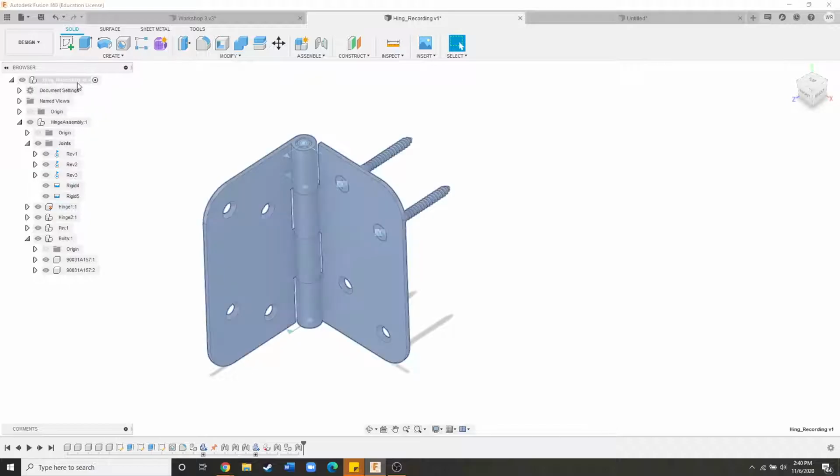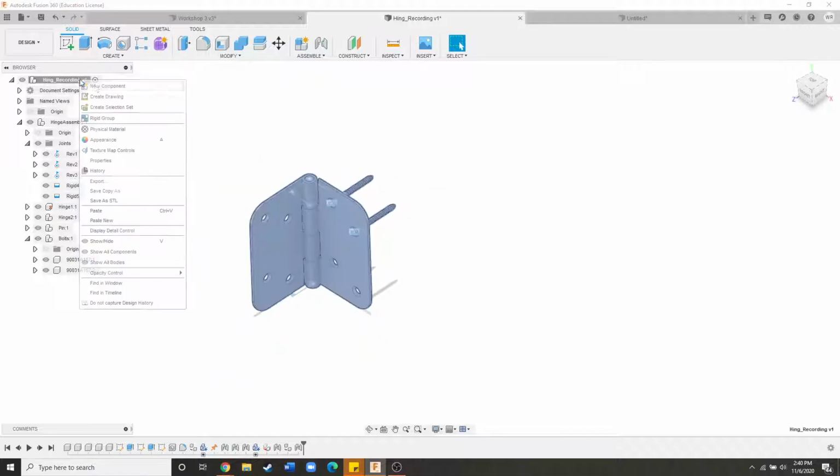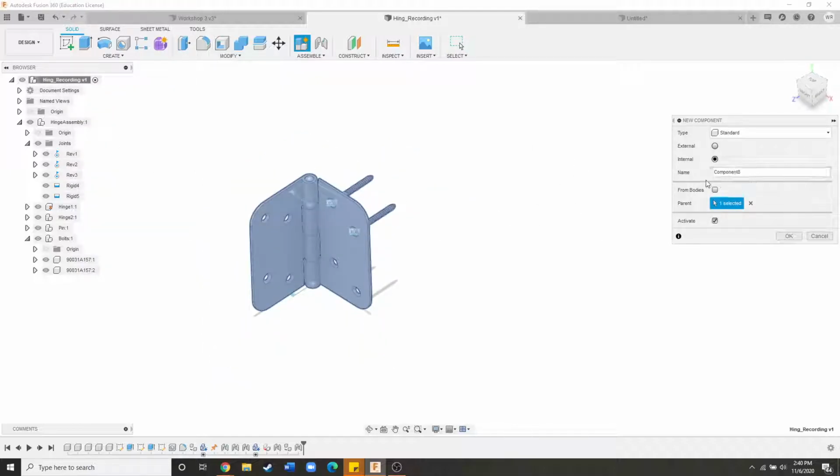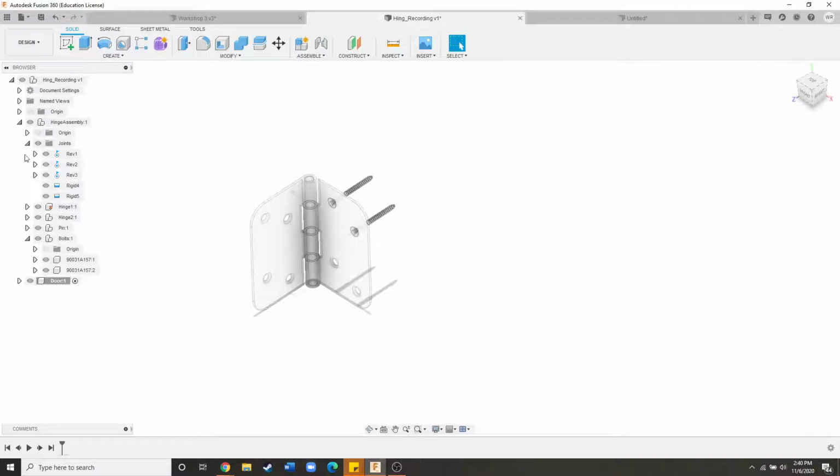So we'll go ahead into the main hinge recording component, and let's make a new component called door. And we'll click OK, and we can see this door component has popped up separate of the hinge assembly. So the hinge assembly is transparent right now, and we're not in that hinge assembly, we're in the door, which has nothing created in the timeline because we just made it.